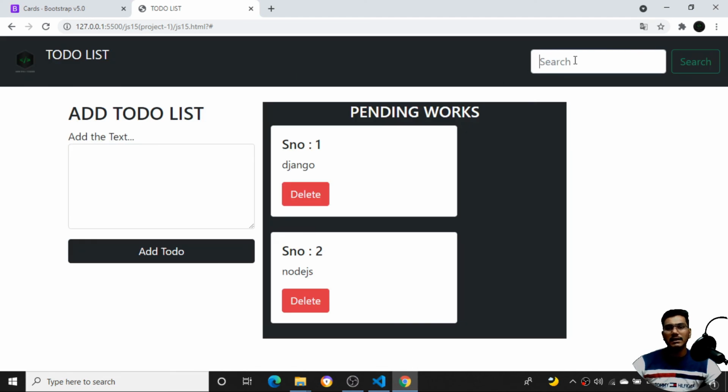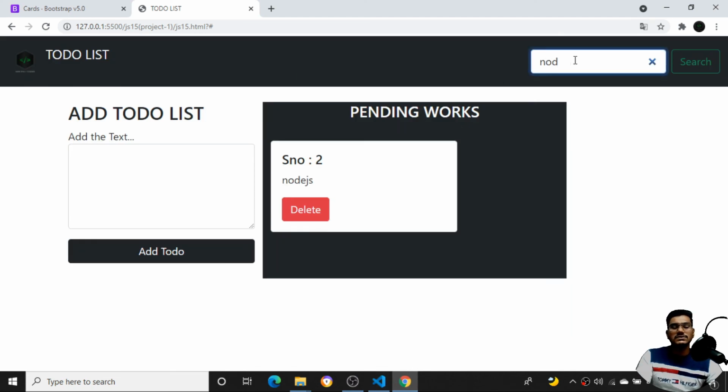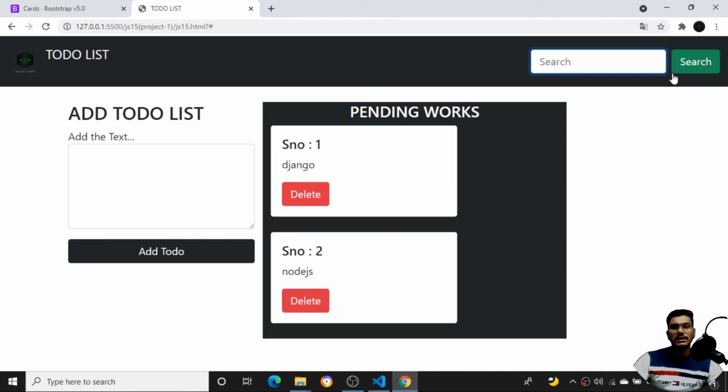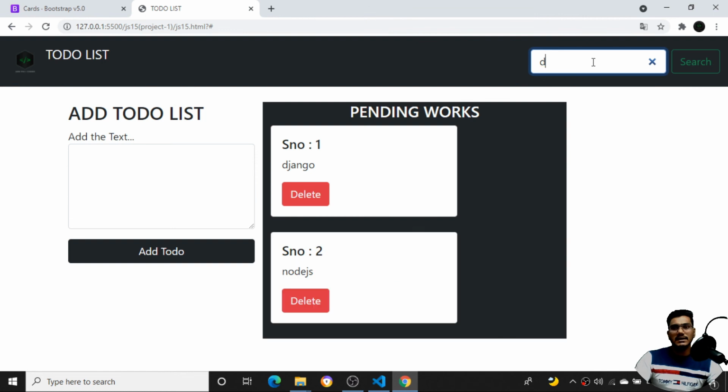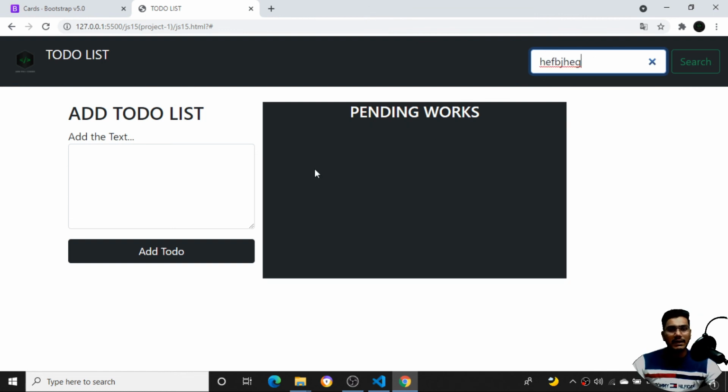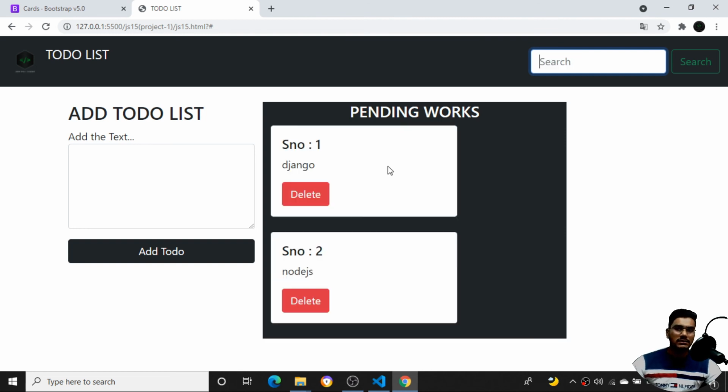So I just save this one. If I come back here and search for Node.js, you can see Node.js is showing. If I search for Django, you can see Django is showing. If I search for something which is not there, you can see I am not having anything over here. The search box is empty. You can add a number of things to the styling, but this is more than enough.